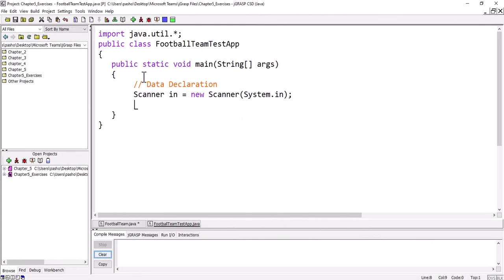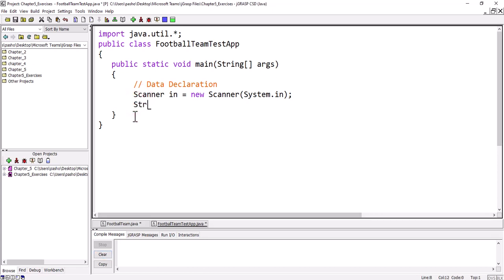Now here I have created the necessary lines for a program in Java for the main program. So I named the class FootballTeamTestApp, and we have the main method inside. And now here we need to define the data for the input. So here we need a string, and I'm going to call it teamName. And also we need an integer for numberOfWins, and also we need another integer, numberOfLosses.